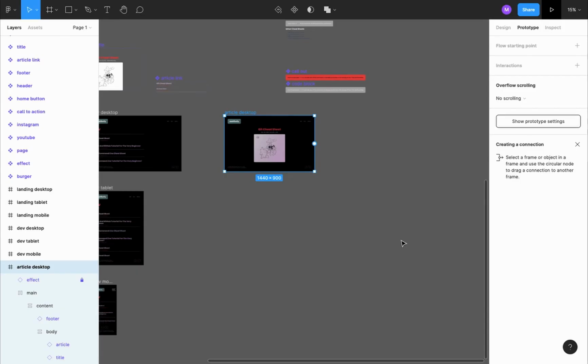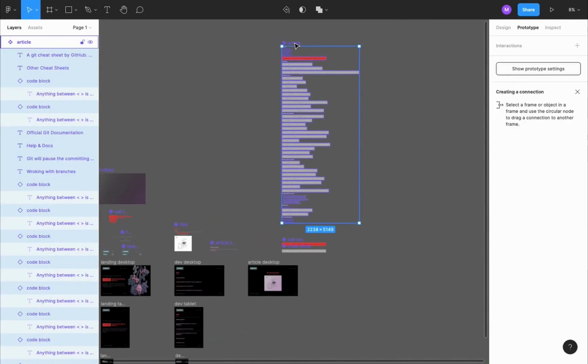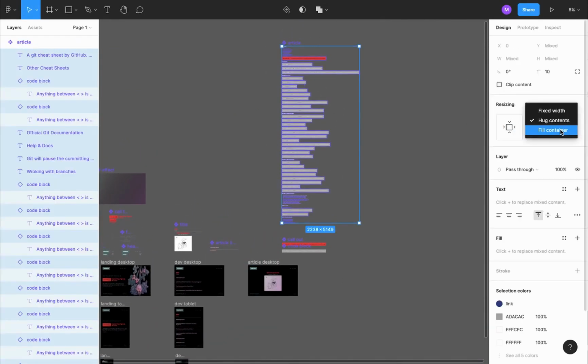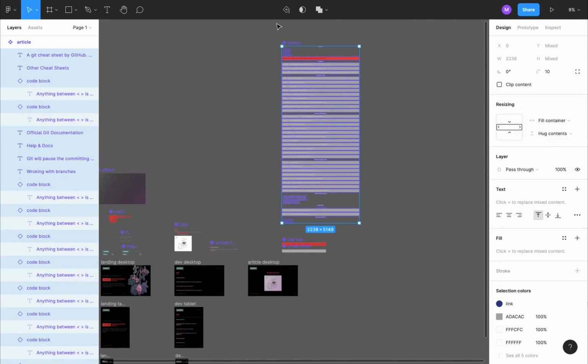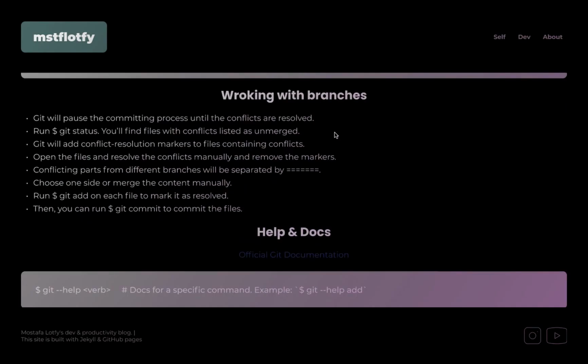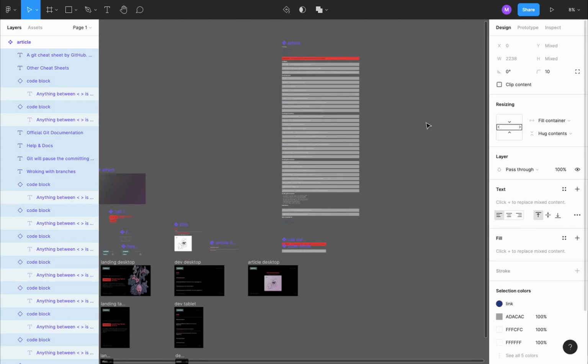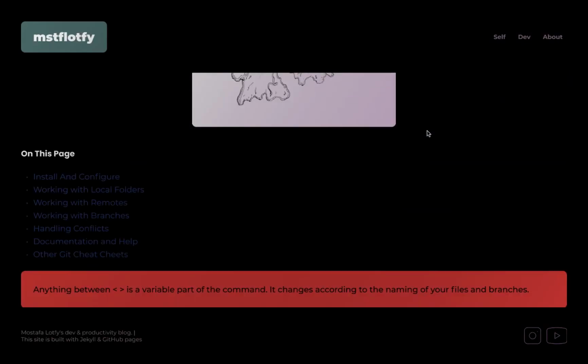So let's get back to our design. Let's just select the article, press enter to select everything inside the article and set it to fill container. Let's look at the prototype and see if this will solve the issue. It did, but we have a new problem now, is that some of the text is getting centered. You can also align the text to left, and this fixed the problem.